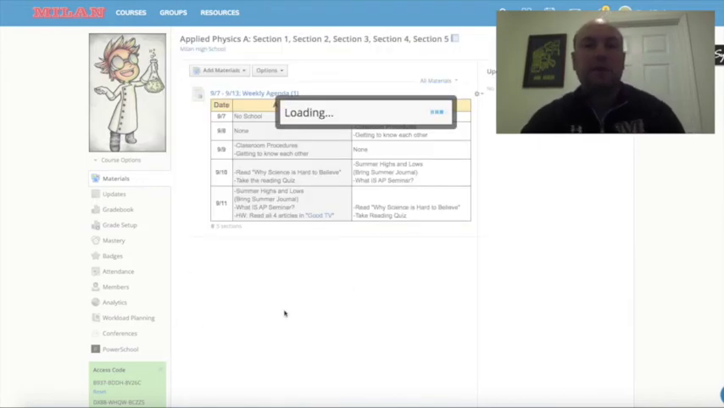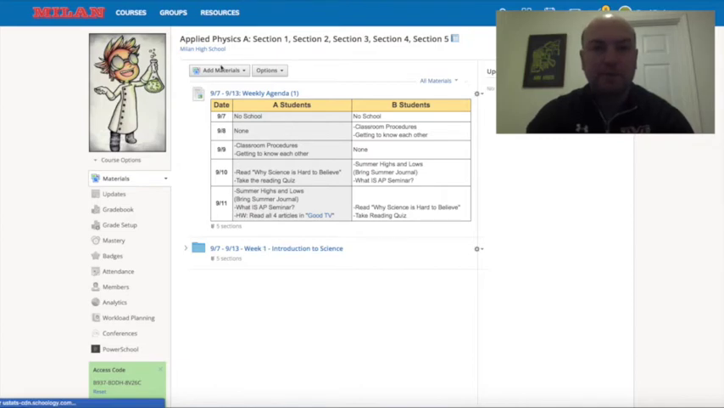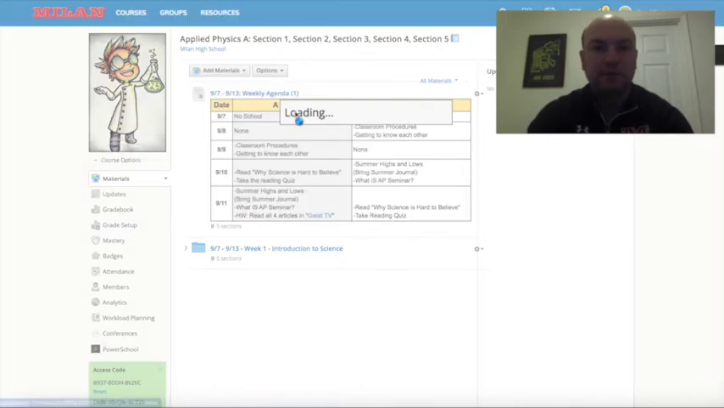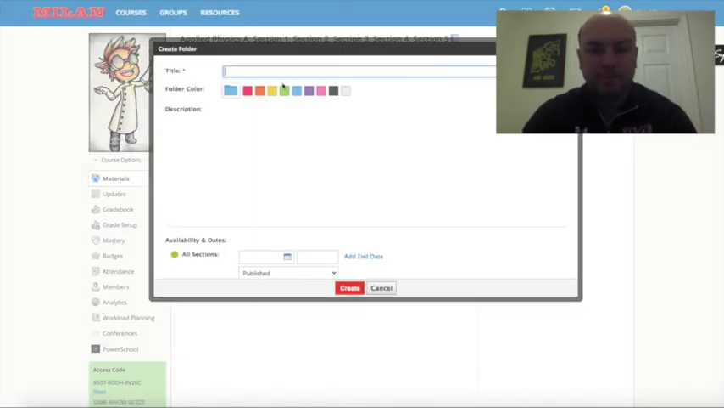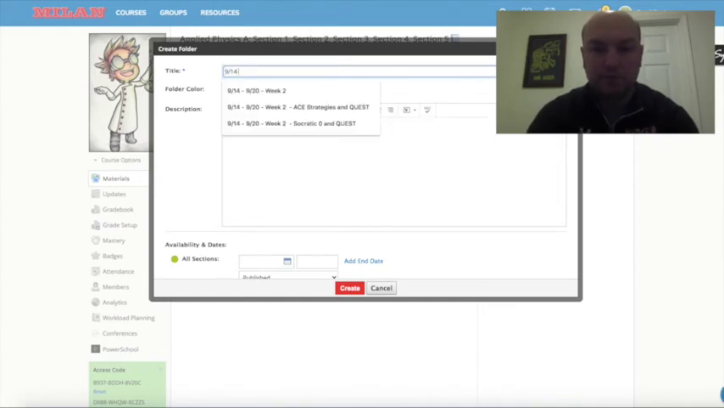And then all my things are going to go into that folder, so all the resources that I had will get to go in there. Make another folder for the next week, 9/14 to 9/20, I believe. That'll be week 2.